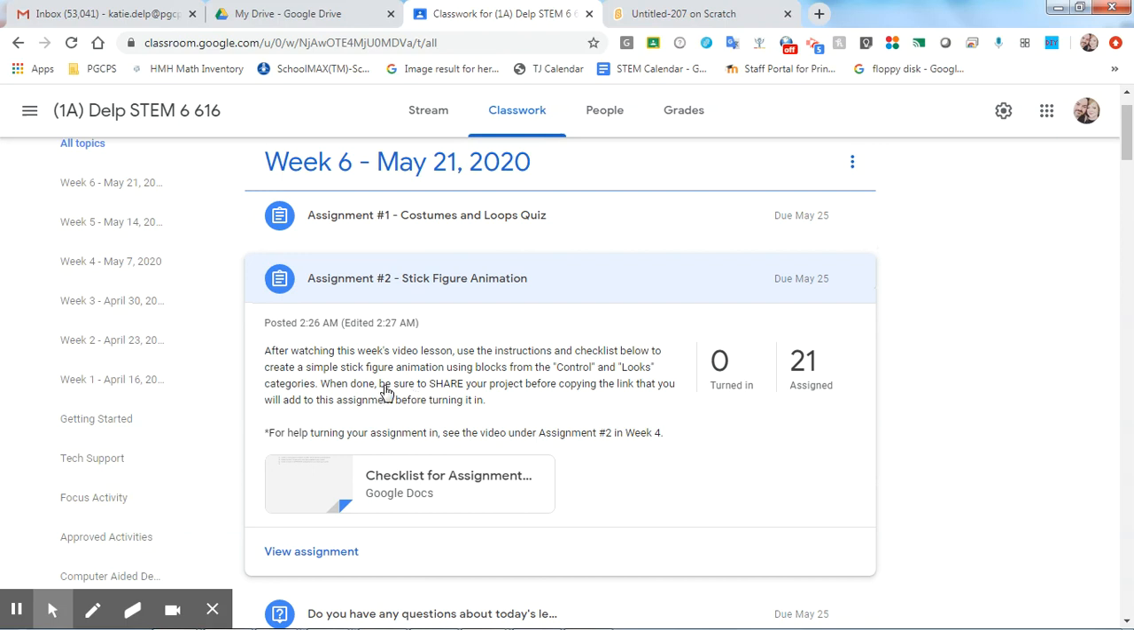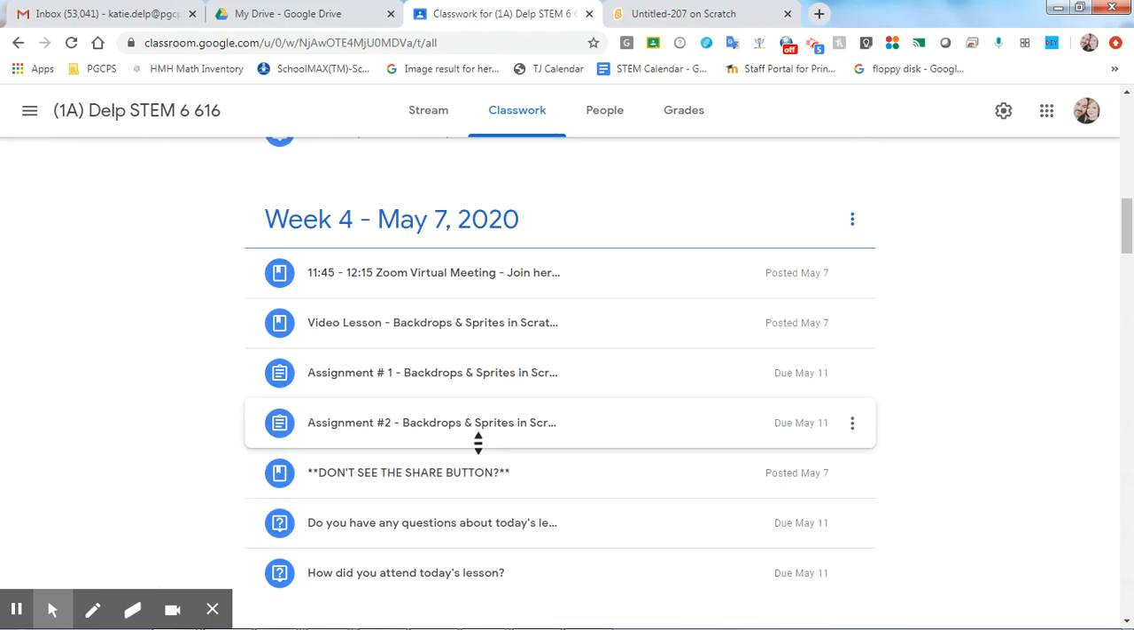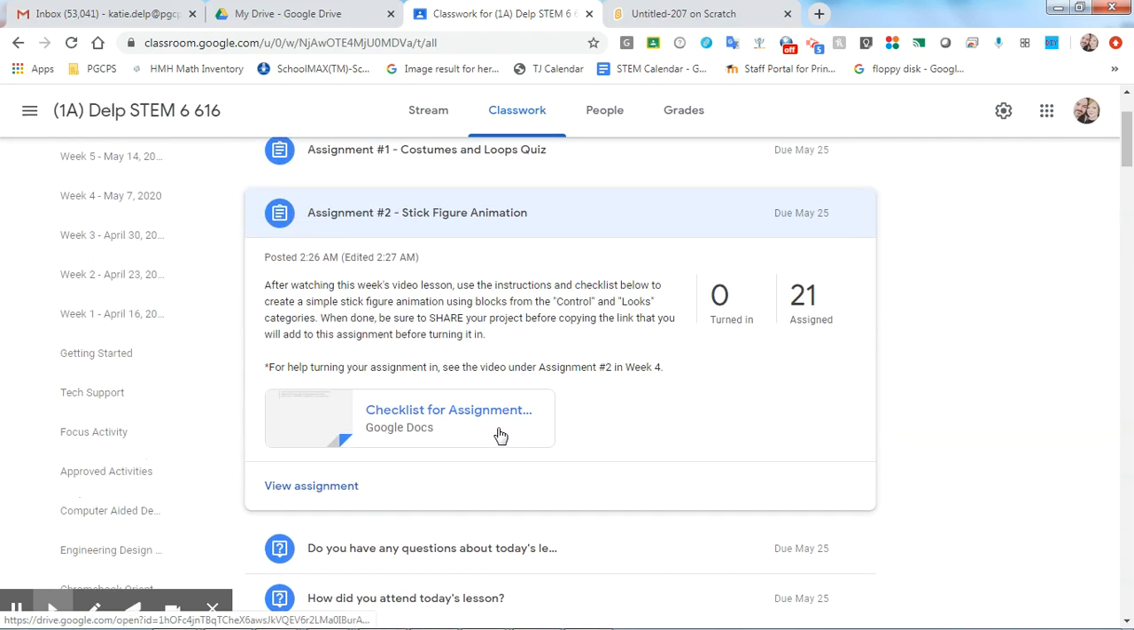It says, after watching this week's video lesson, use the instructions and checklist below to create a simple stick figure animation using blocks from the controls and looks categories. When done, please be sure to share your project before copying the link that you will add to this assignment before turning it in. And for help turning your assignment in, please see the video under assignment number 2 in week 4. Okay, so you'll see a video here that'll help you turn it in case you forgot how to do that. Let's look at your checklist.